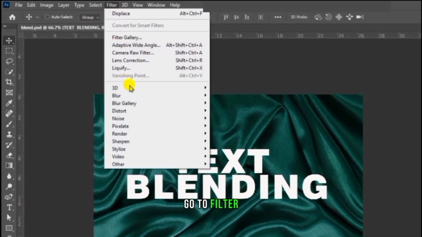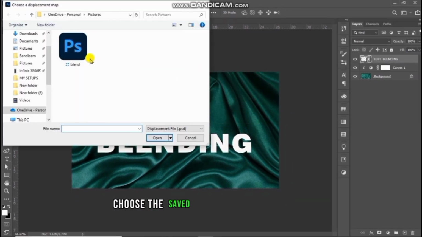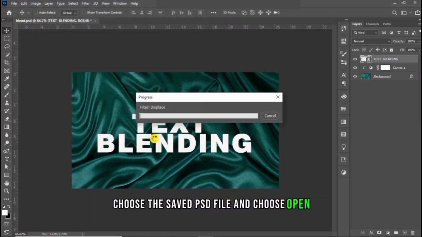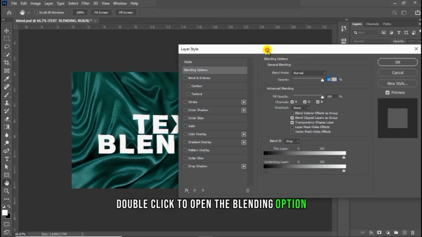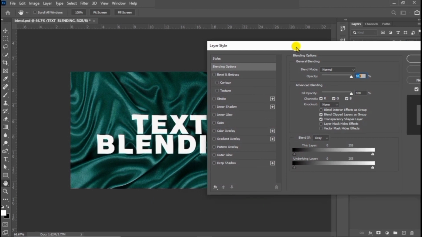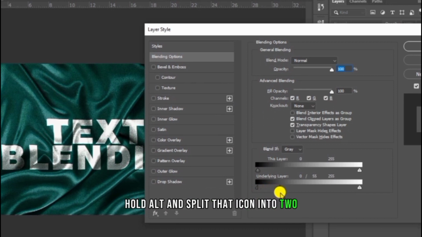Go to Filter, choose Distort and choose Displace and follow this process. Choose the saved PSD file and choose Open. Double click to open the blending option and follow this process. Hold Alt and split that icon into two, then drag to blend the text.